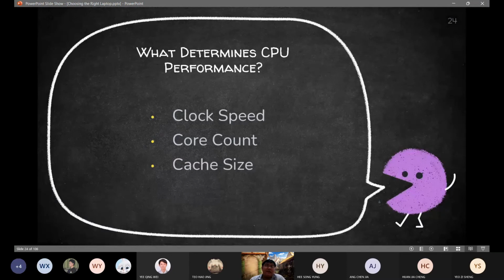So what determines CPU performance? There are three things you need to take note of. The first thing is clock speed, the second one is core count, and the third one is cache size.